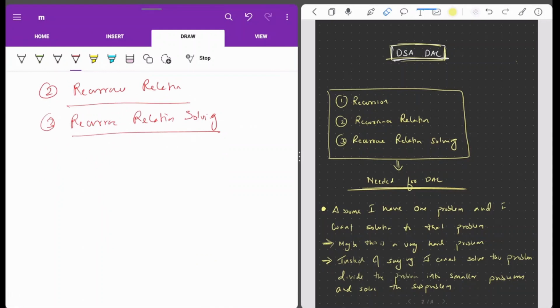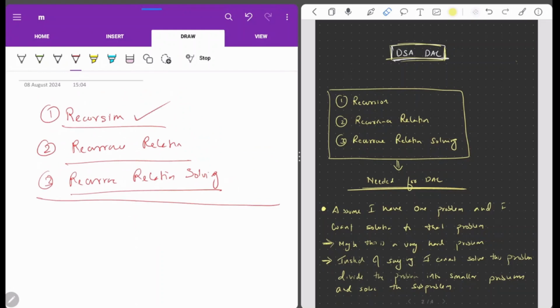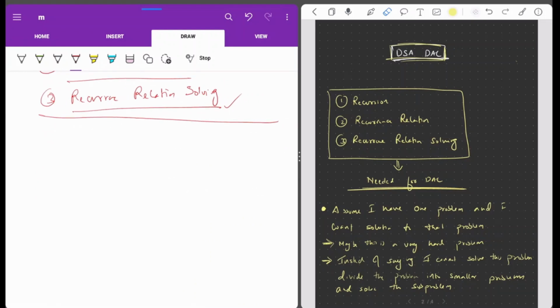So why do we need a DAC algorithm? We have finished recursion. When a function calls itself, it is known as recursion. And what is a recurrence? A recurrence is a relation in which you write a function in terms of its smaller input, and we can solve a recurrence using three methods: the substitution method, the recursion tree method, and the master theorem. So let's get to the DAC part.